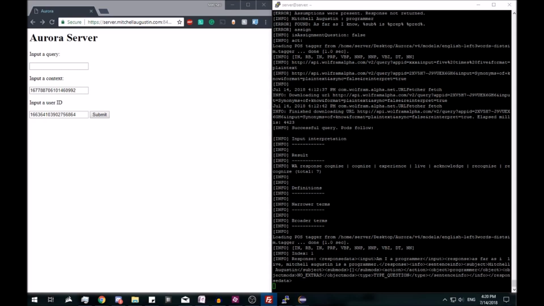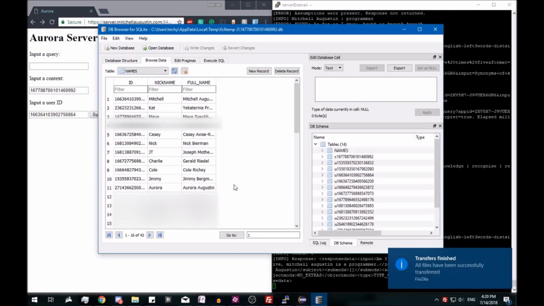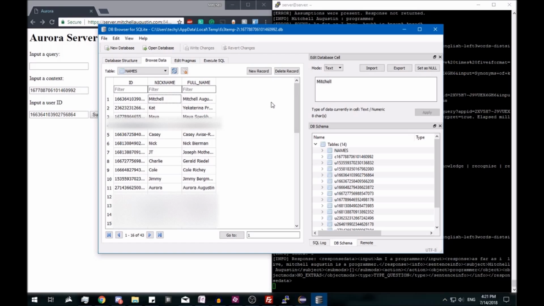Oh, the names. One of the things that I mentioned earlier is Aurora can translate nicknames, like first names like Mitchell, into full names. That's all stored in this database right here. So right here, you can see this is that table where that came from, and it saves nicknames based off of also what is said in the group. Some of these are hard coded just because I needed to test stuff out. But as you can see here, it's got Mitchell is Mitchell Augustin.